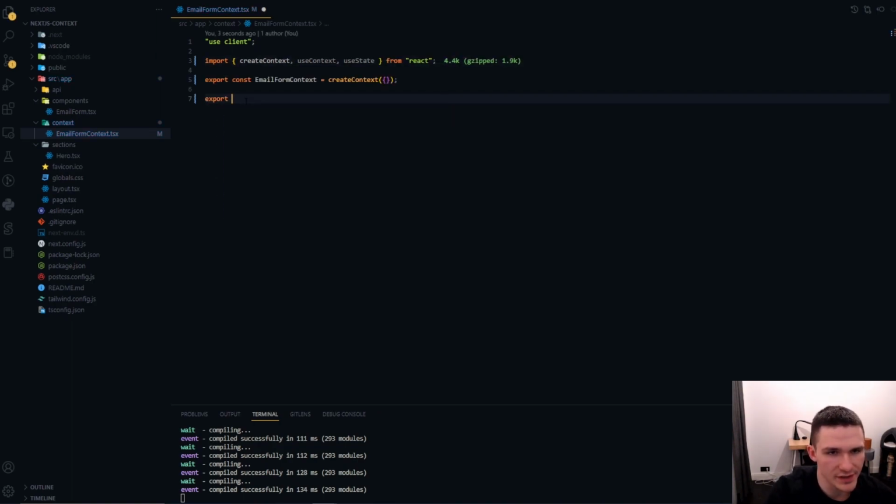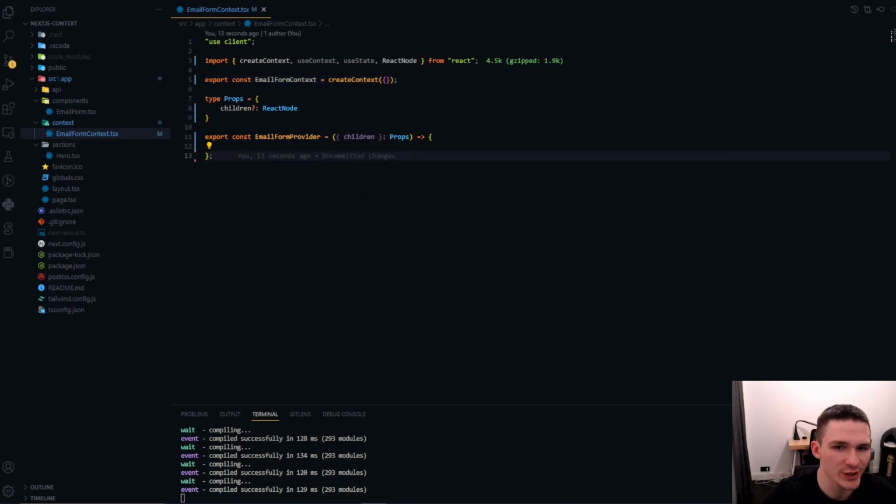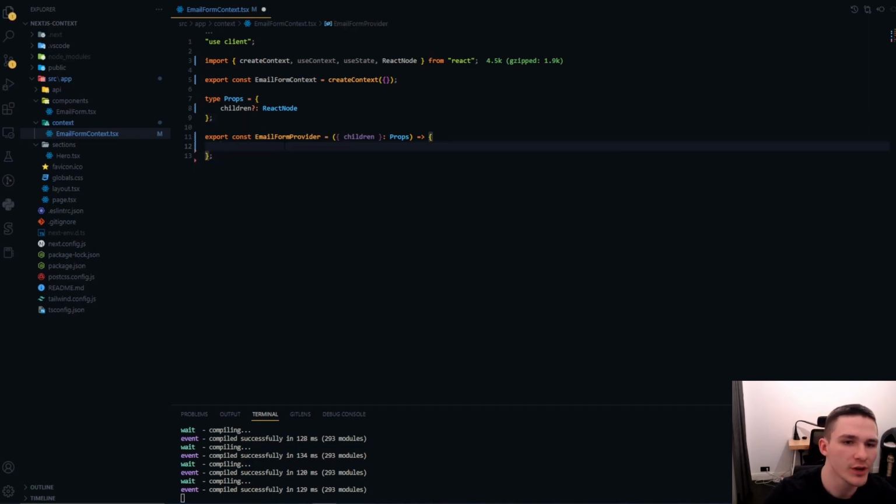Now let's initialize and export the email form provider itself, and it will accept children, the prop.children property. Now let's initialize and export the context. So export const email form context equals create context, and let's leave it as an empty object for now. Now, TypeScript was complaining about children not having any type, so I just quickly declared it, but it's not the point of this video.